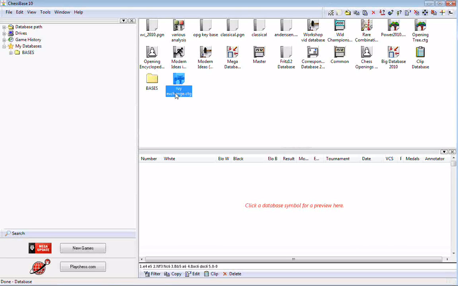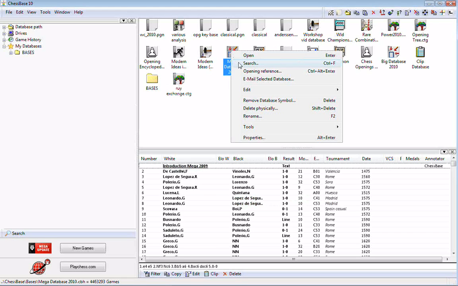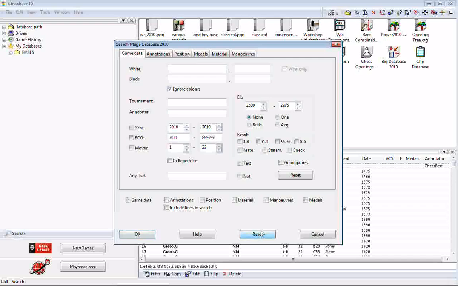Well, there's piles of different ways. You can drag and drop a whole database over into this icon if you want to, but we're not going to do that. I just want Ruy Exchange games, so I'm going to go to the Mega Database 2010. I'm going to right click, do a search, click reset, and go to ECO C68 to C69. Those are the two ECO codes of the Ruy Exchange. I just happen to know that because I play it. So that's going to be our search. Everything that has ECO code C68 to C69, that's the Ruy Exchange.